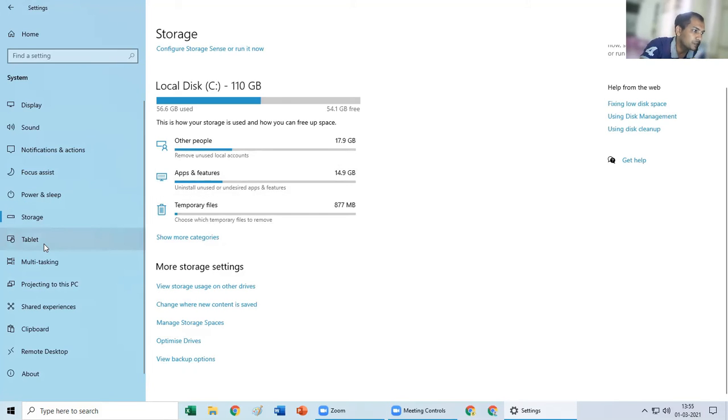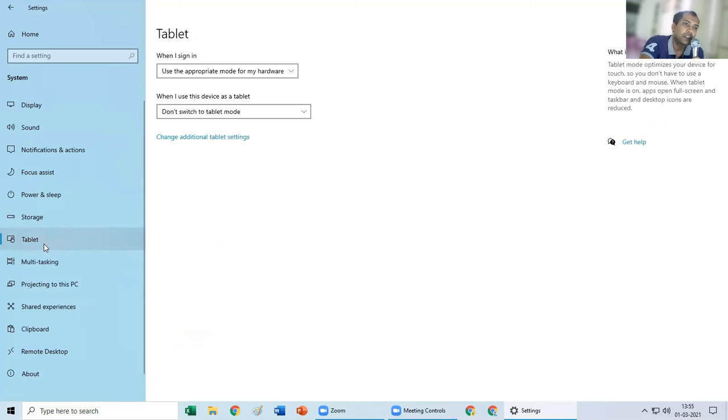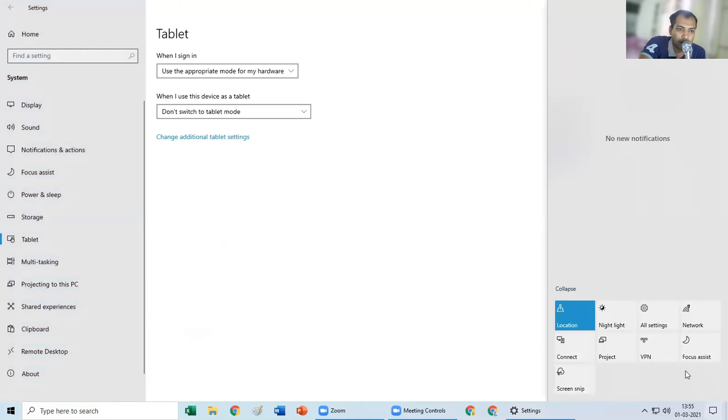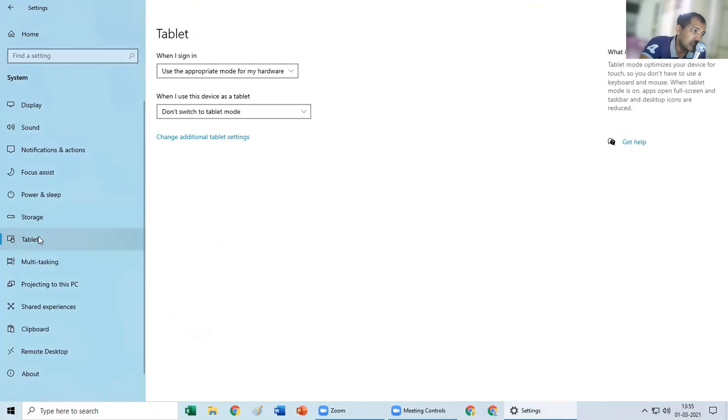So we come to the next one, which is tablet. Tablet is mostly useful for laptops. You must have seen an earlier video of mine where, in the notification panel, there was an option for the tablet mode. That option is available from here. Right now, it's not showing because this is my desktop computer. Earlier, it was a laptop, so it was showing there. So here in the tablet mode, all the settings which you want for that particular tablet mode will be available here.